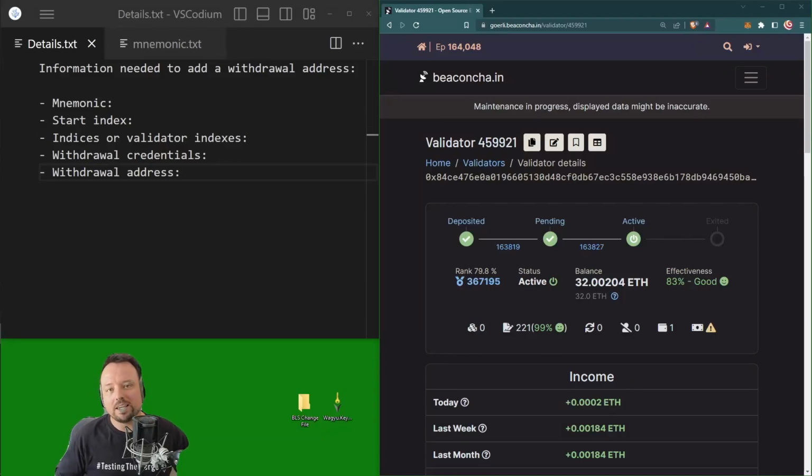I work with the eStaker community and I'm here today to show you how you can add a withdrawal address on your validator using the Wagyu Key Gen tool. So let's get started. I've got a few windows here. The first one is going to be the details that we need to add this withdrawal address.